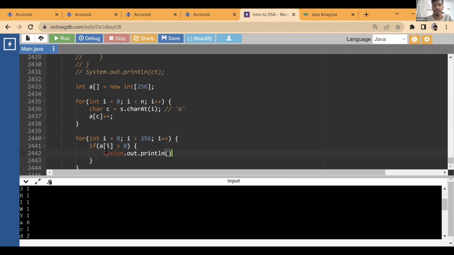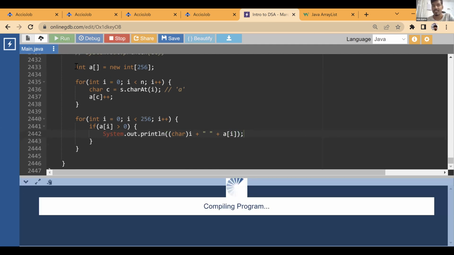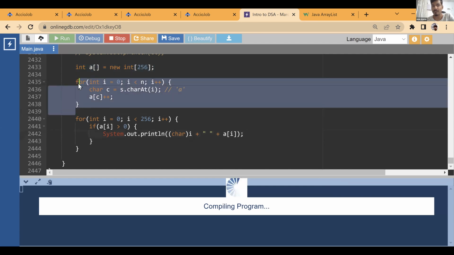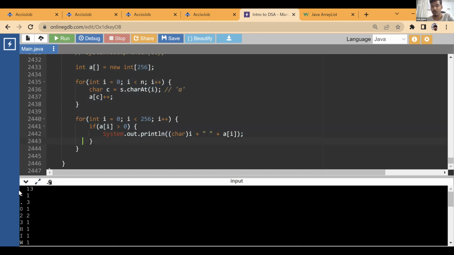System.out.println, and we get a of i plus space, and this is the count. What's the character? The character is i, and the count is a of i. Now if I run this, we would see this is counting the count of each character, and this is printing it. See, we get the same output like earlier.